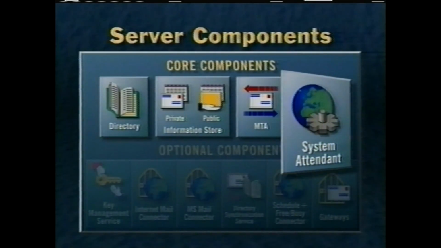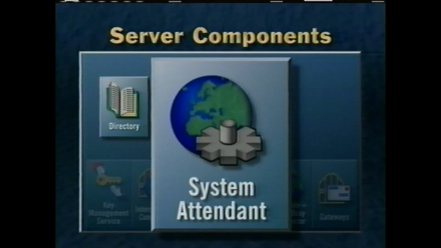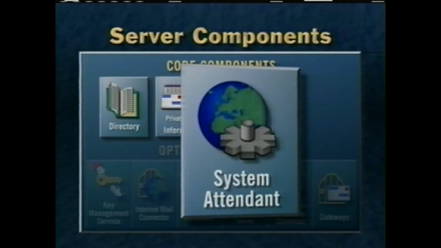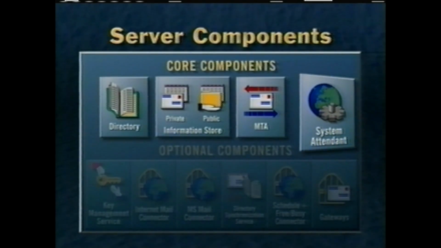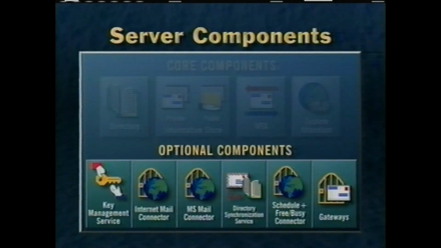The system attendant handles general maintenance-related services and supports various administrative operations, such as rebuilding routing tables, monitoring the messaging links between servers, and the status of services running on remote servers. We'll cover the optional components in later sections.